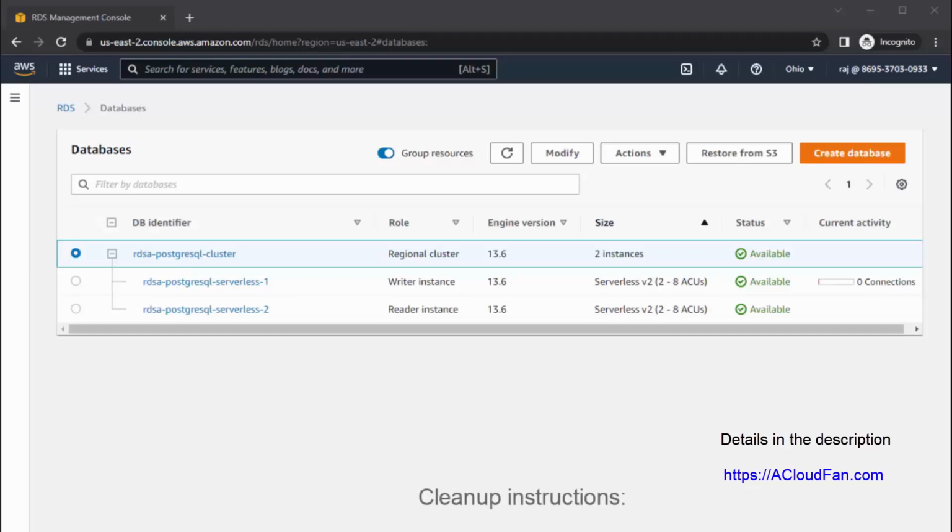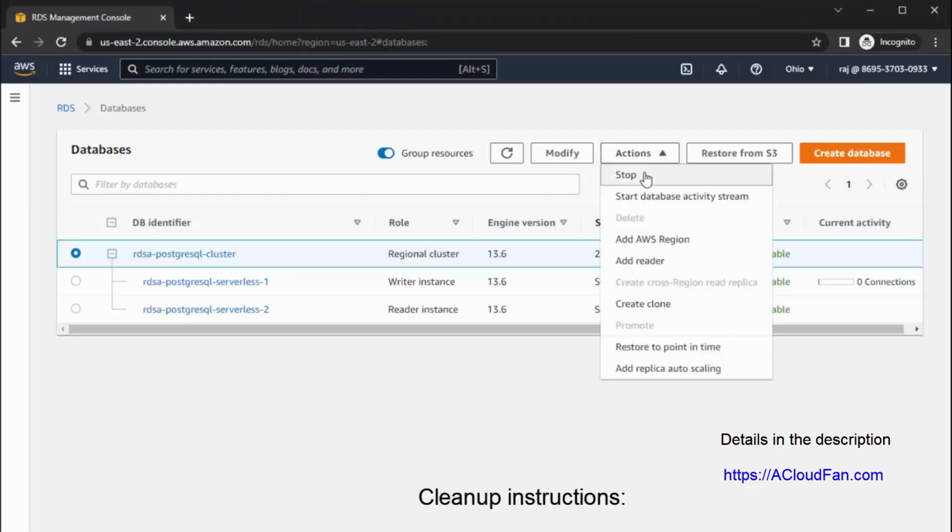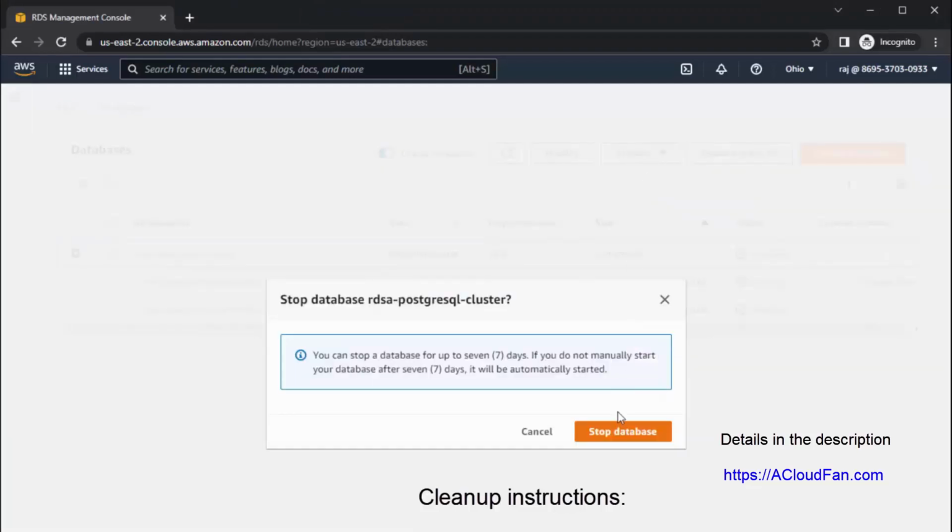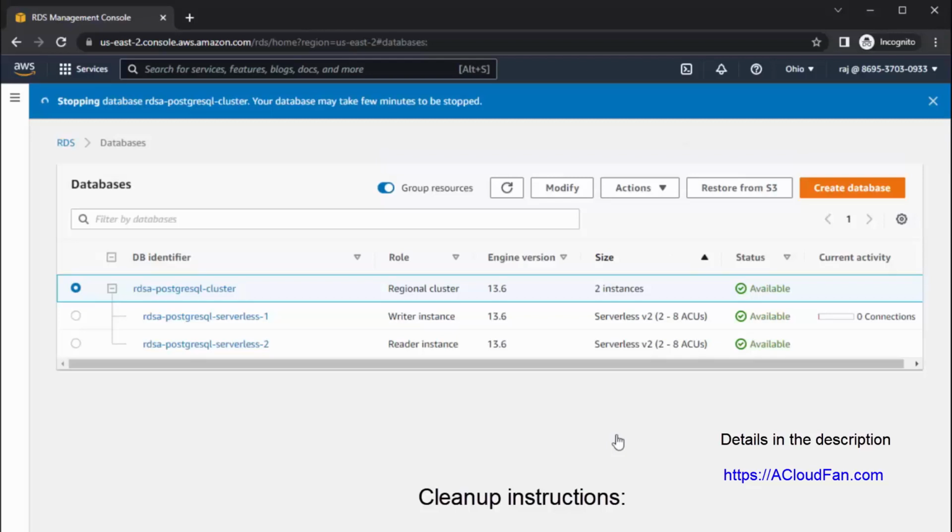So in order to avoid charges, I'm going to stop this cluster by selecting the cluster and Stop. Now keep in mind, the instances will automatically be started after 7 days. So if you plan to take a long break, I suggest that you delete all the serverless instances in the cluster and delete the CloudFormation stack, RDSA-PostgreSQL. That way, you won't incur any charges.